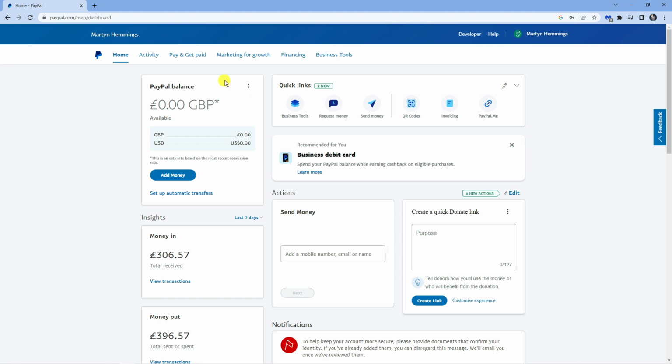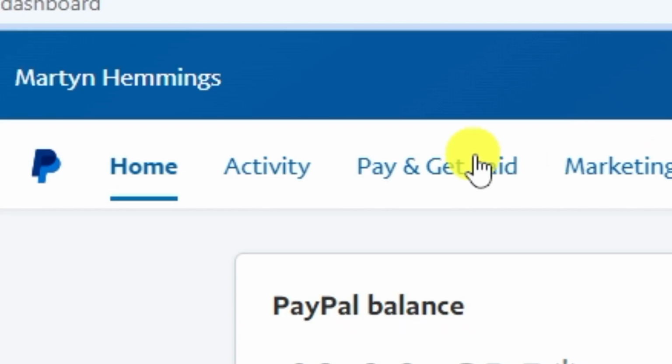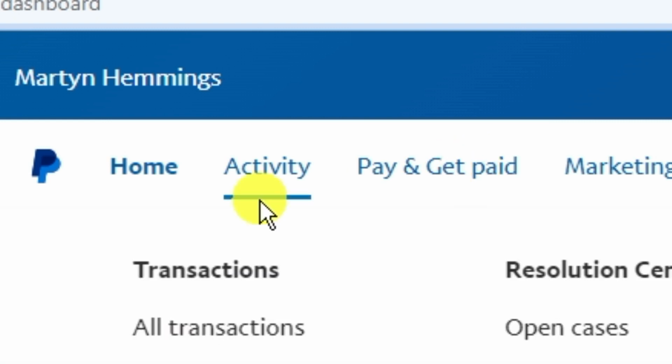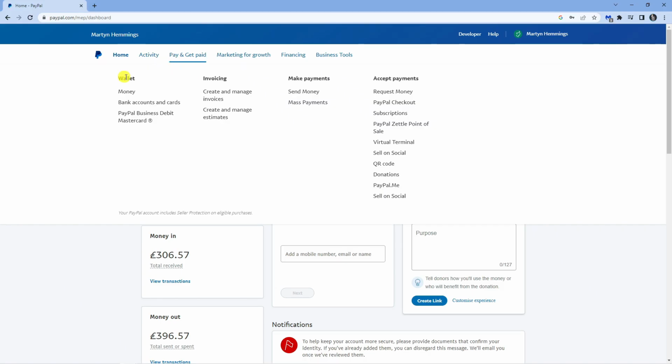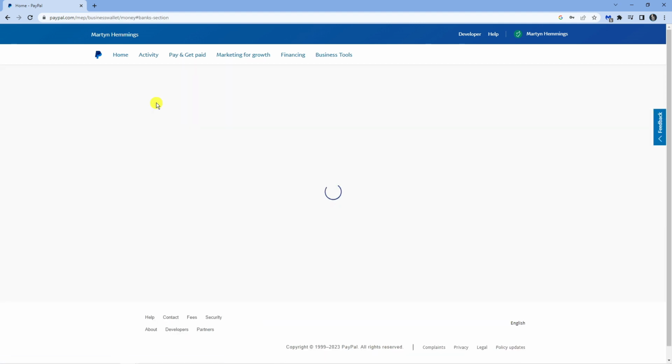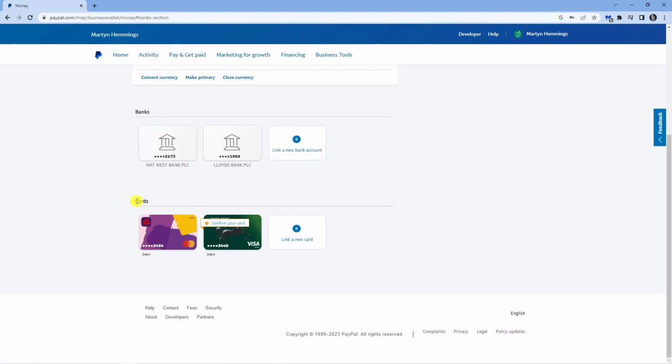So to do this, what you want to do is come up to these options at the top of the page and click onto Pay and Get Paid. And then underneath the wallet section, you're going to see bank accounts and cards. So what you want to do is click onto this. And from here, you're going to want to come down to the card section and click onto this option to link a new debit card.